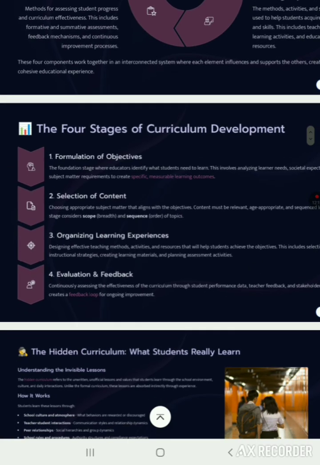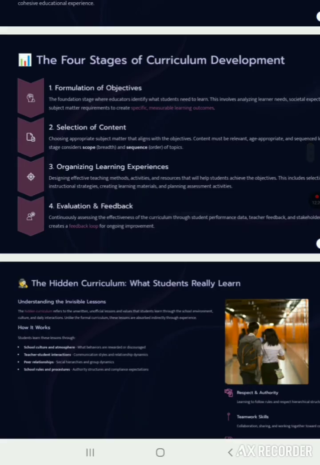Okay, next we are moving towards the 4 stages of curriculum development. So first is formulation of objectives. The 4 components are nothing but the 4 stages. Okay, so first one is formulation of objectives. So please do remember a formula: O P I E. Okay, O stands for objectives, P stands for planning, I stands for implementation, E stands for evaluation. Okay, O P I E, right?